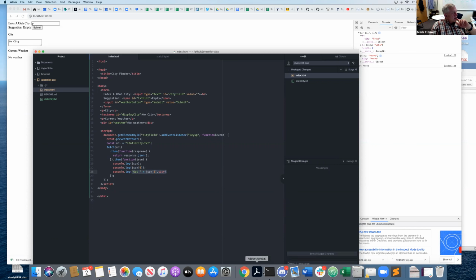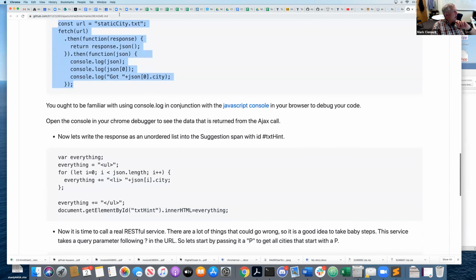Okay? So now that I know I can get it out of a file, let's go ahead and read all of the stuff that came back in the JavaScript object, and let's build some HTML that we're going to throw into that text hint. Okay, so notice I start with the variable. It's just going to have a UL on it. Here's the close UL tag. I'm now going to build some LI tags with all of the cities that I find inside of my JavaScript thing that was returned from my REST service.